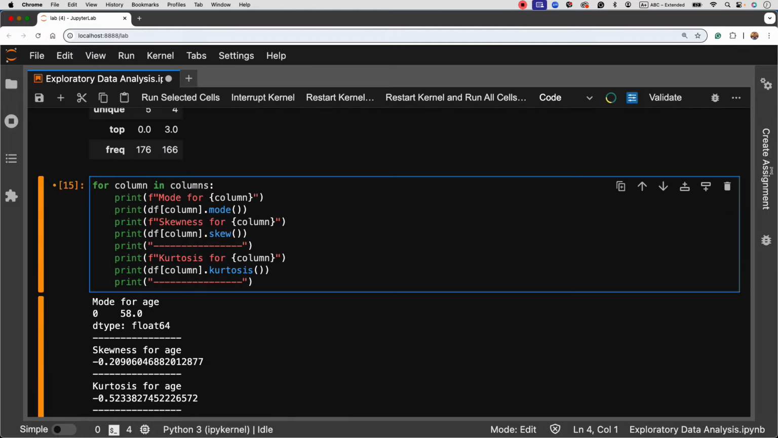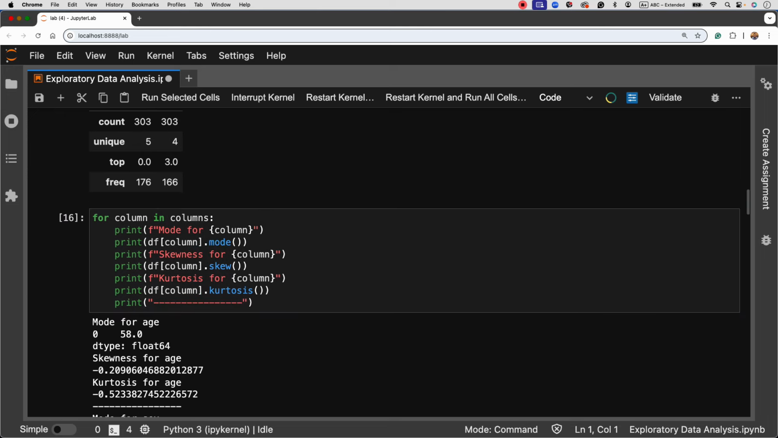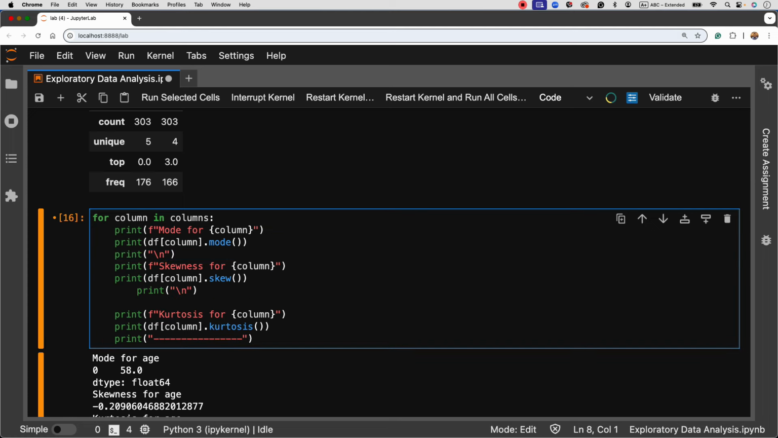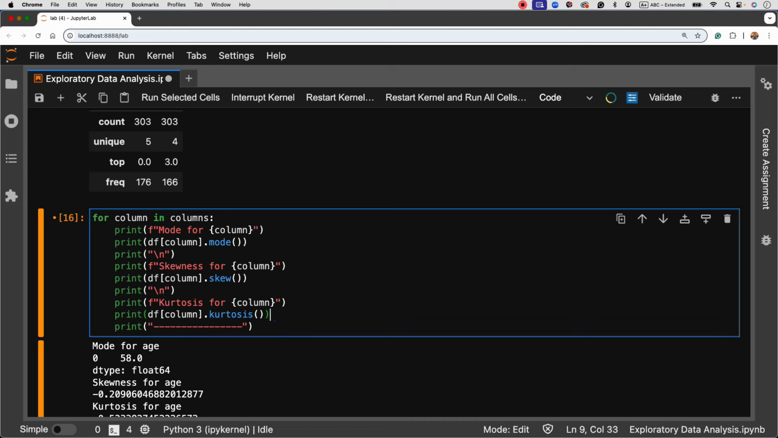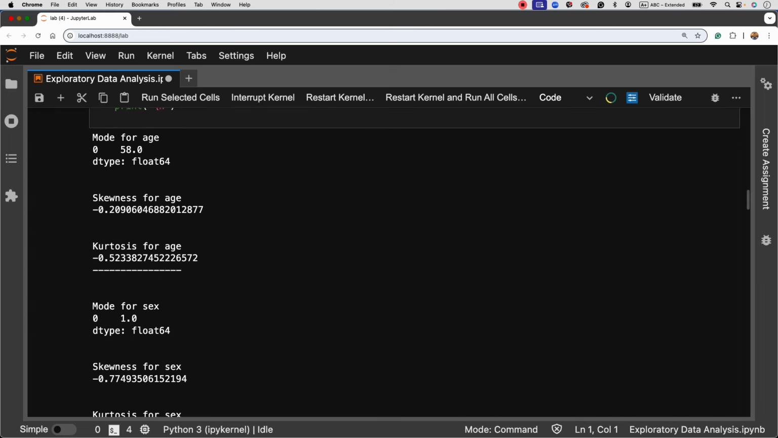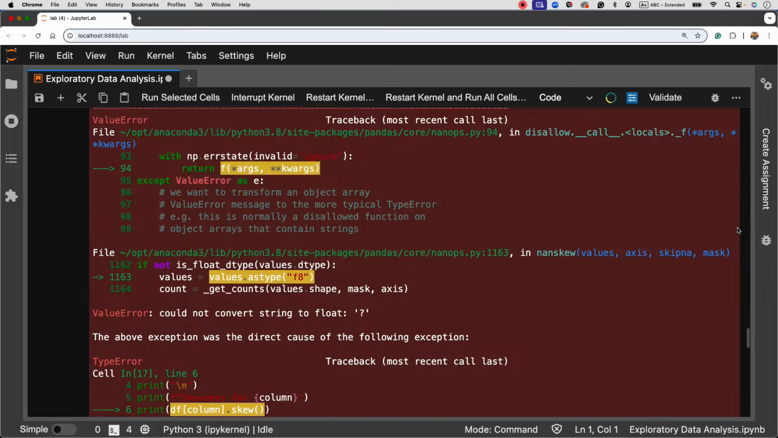Maybe it's better if we have this at the end. Okay, so there. Maybe to make it appear nicer, we could have a space. Okay? Now, for the IQR, we need to do some calculations. So this is for the IQR.